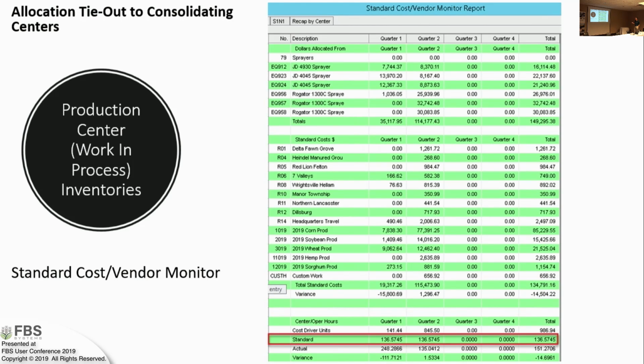And then here are the allocations going out: soybean production, corn production, and I'll talk about the regional setting here. They've got regions, and they realize that moving equipment has a cost they have to track, so they're allocating that out. So we get down to the bottom. The hours, cost driver units, total 986 hours. The system has divided the cost by the hours and come up with $136.57 an hour as the standard. The actual came out to $151, and we'll show you how to adjust it. It's showing the actual true cost of operating sprayers so far this year, which we're not complete yet, was $151 an hour on average.